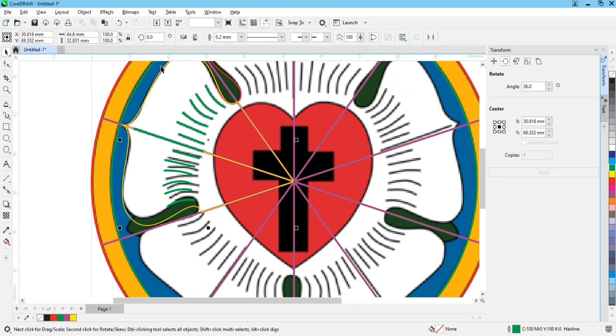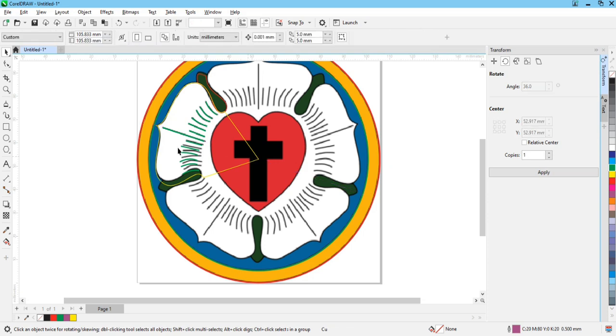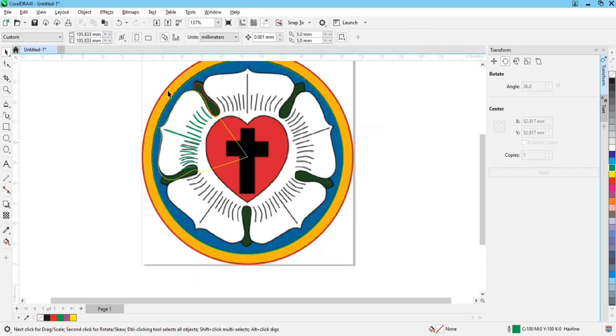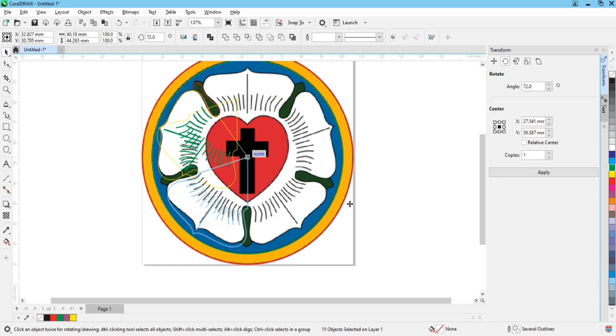Now I'm joining the two petals. Look at that yellow line in the center. It disappeared. Now you're going to duplicate that full petal for the rest of the 4 other petals. Now I'm duplicating it 72 degrees, one of that.